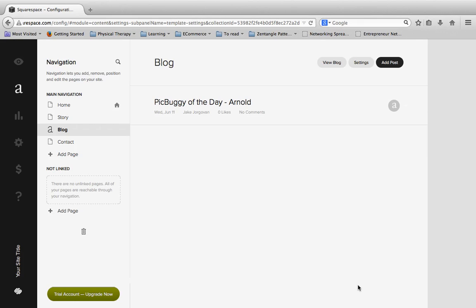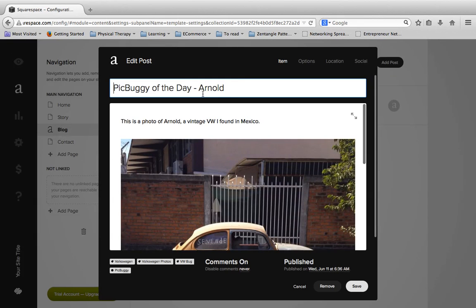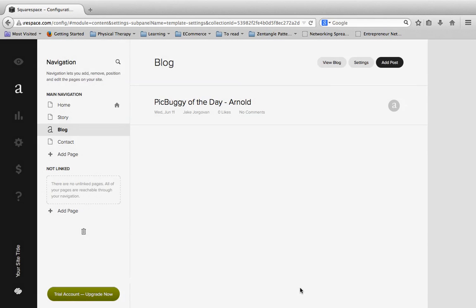And here we go. We have created our very first blog post entry. And so anytime I'm here, I can click on this and I can go back and edit that post at a later date, change anything there. And then if I want to add a new Pick Buggy picture for tomorrow, instead of going over here and adding a new blog as a page, I'm going to come up here and add a new post to the blog.